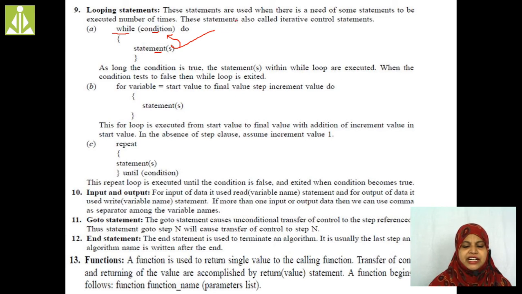Loop statements are used when some statements need to be executed a number of times. While we are writing an algorithm, if some statements are going to be executed n number of times, at that time we are going to use the looping statements: while loop, do while loop, and for loop. C++ is a structured programming language. That's the reason we use while, do while, and for loop.